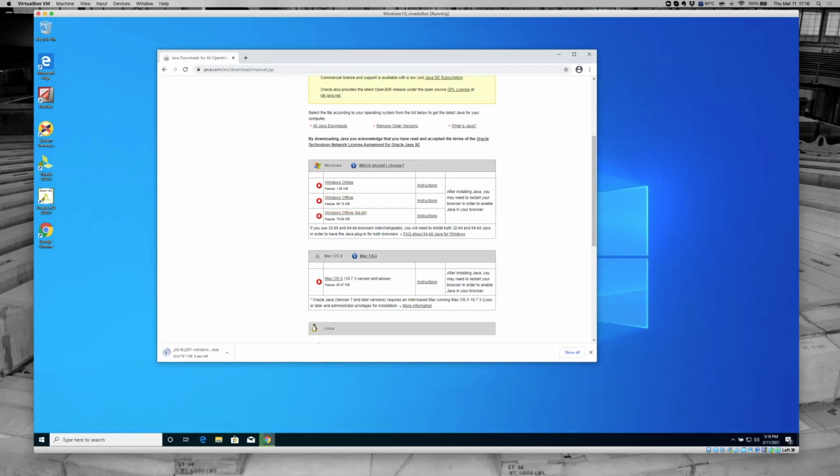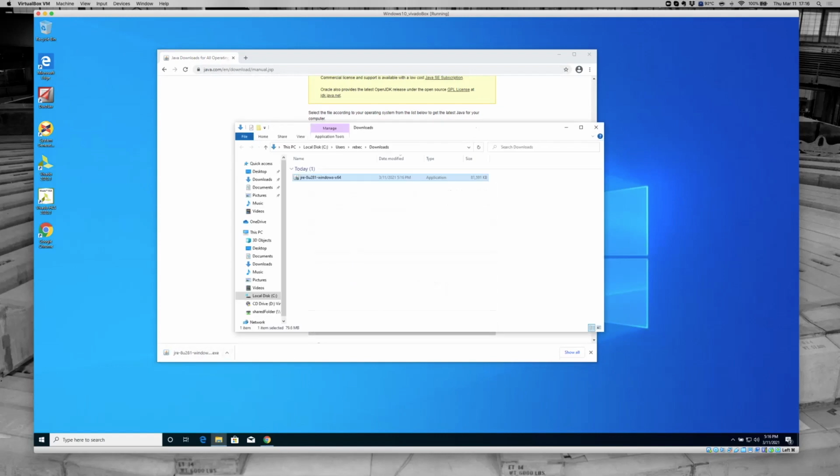Because I'm using a Google Chrome browser, the download for me appears in this bottom left-hand corner, but for you, depending on what browser you use, it might appear somewhere else. Okay, and that has finished downloading. So we're going to show in folder, and then double click to run the installer.